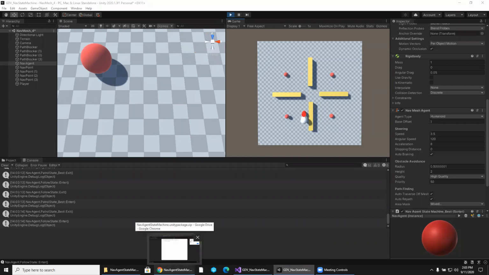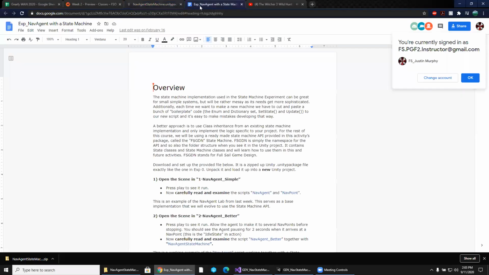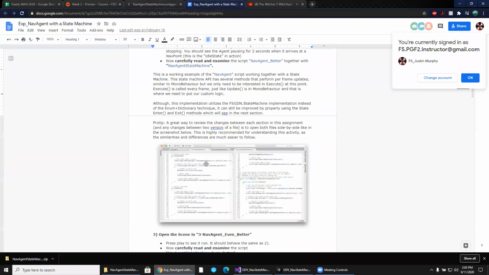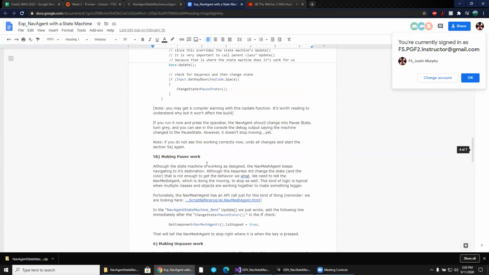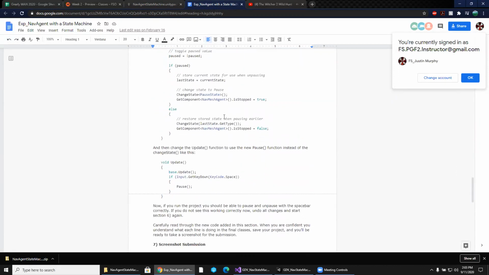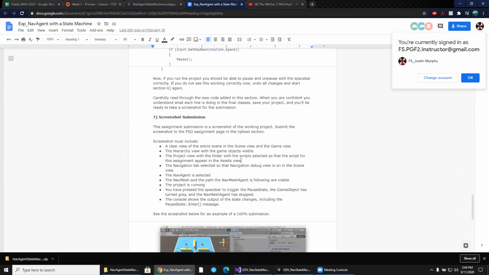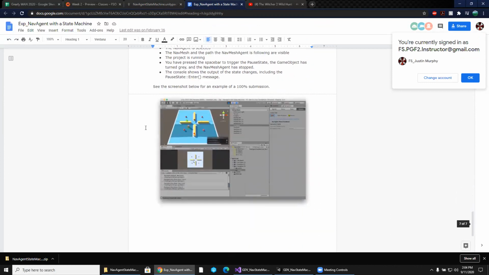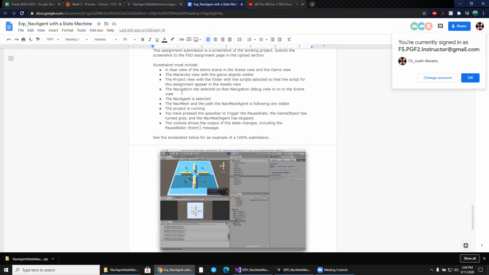So I will leave you to it then. Make sure you do go through the assignment itself that basically walks through how to add a state. You'll be adding pause. It explains how that pause functionality should work. And make sure when you are taking the screenshot, it does have all of the requirements. There's 10 requirements on this one, so make sure that you check each one.